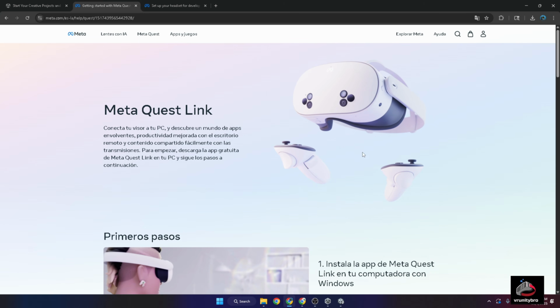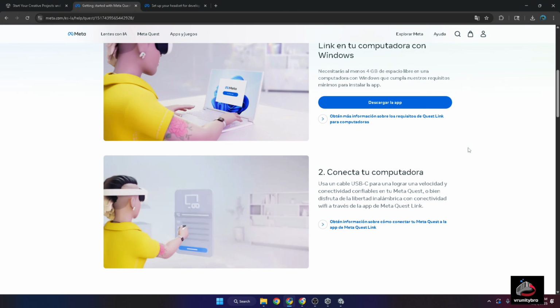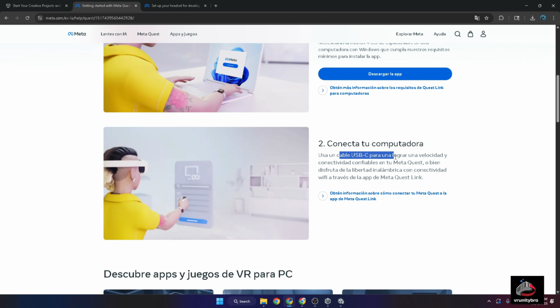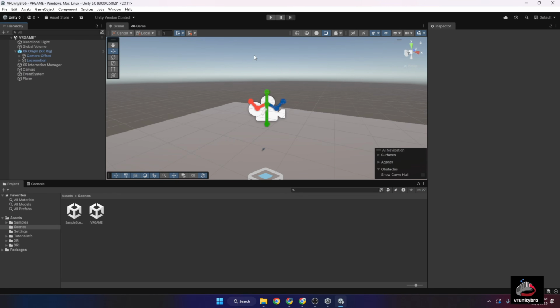The second option is using the MetaQuest Link. That is an application that you have to install on your computer. You can download, install, and connect your device using a USB-C cable, which I actually recommend. In my case, I'm gonna use the MetaQuest Link. So I'm gonna turn on my MetaQuest, connect it to my computer, and then click on play.